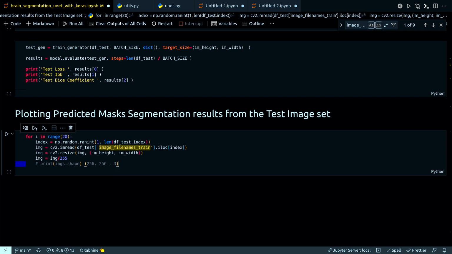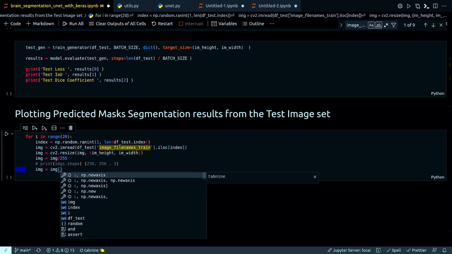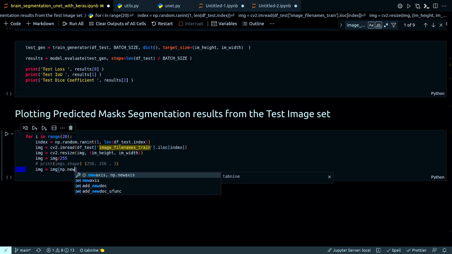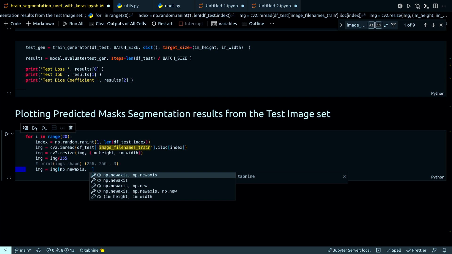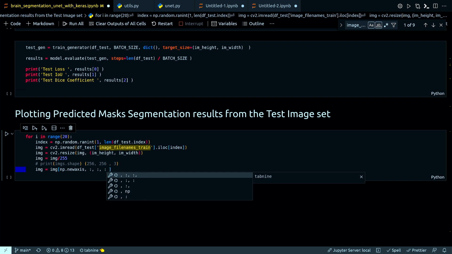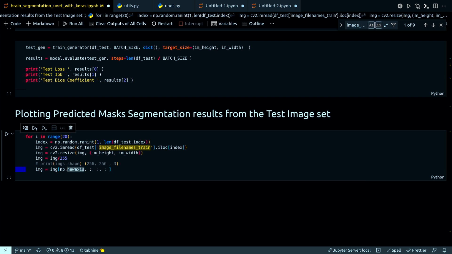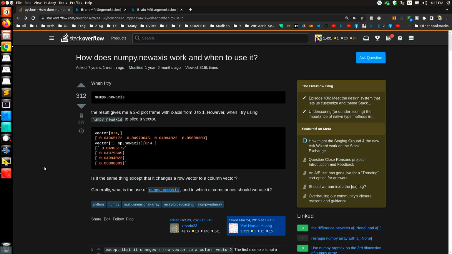But I need to add another dimension because I need a 4-dimensional array. So what I'm going to do is image equal to, I'm going to use np.newaxis. To that I will just pass the existing dimensions, that is colon, comma, colon, comma, colon. This will take all the existing dimensions, and only the first dimension will be the new dimension. And I found a very good Stack Overflow post here, if you're interested in how numpy.newaxis works and when to use it.